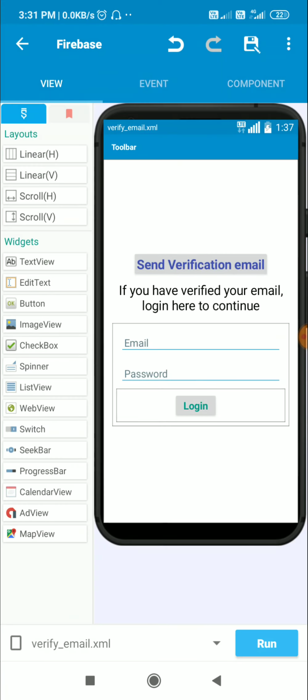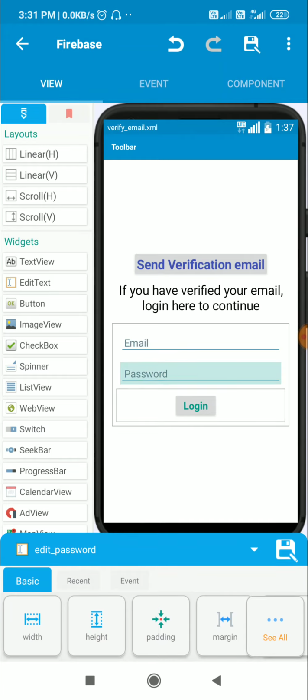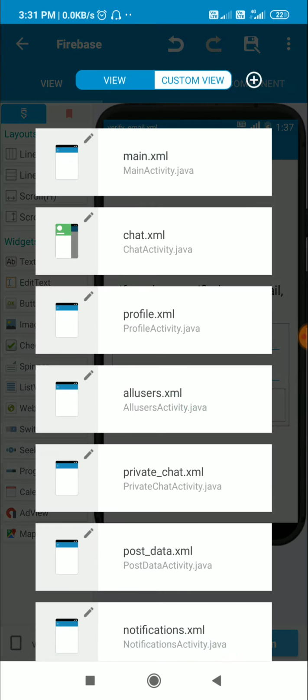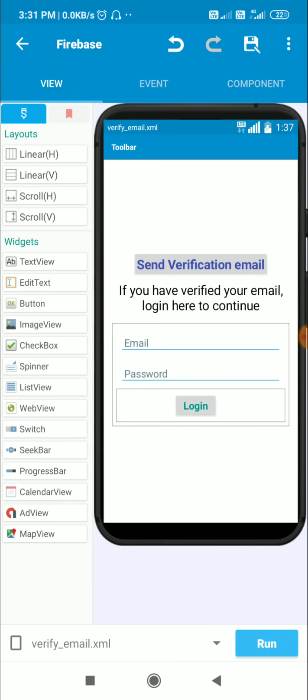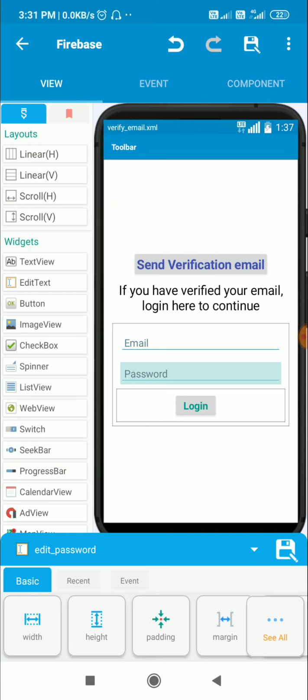So here if he is already a verified user, if his email is verified, then he can enter his email and password here and click on login to move to this chat activity. And if his email is not verified, then it will show a message that his email is not verified, and to get a verification email he can click on this button.